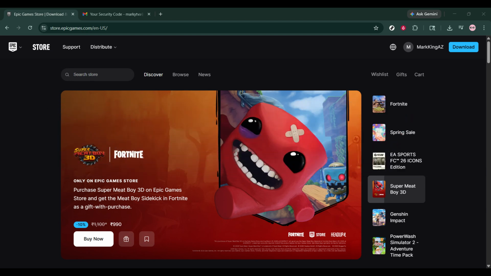The first thing you need to do is log into your Epic Games account. You can do this either through the Epic Games launcher or by visiting the Epic Games website in your browser. Make sure you're signed into the correct account, especially if you have more than one account, because your coupons will only appear on the account they were issued to.